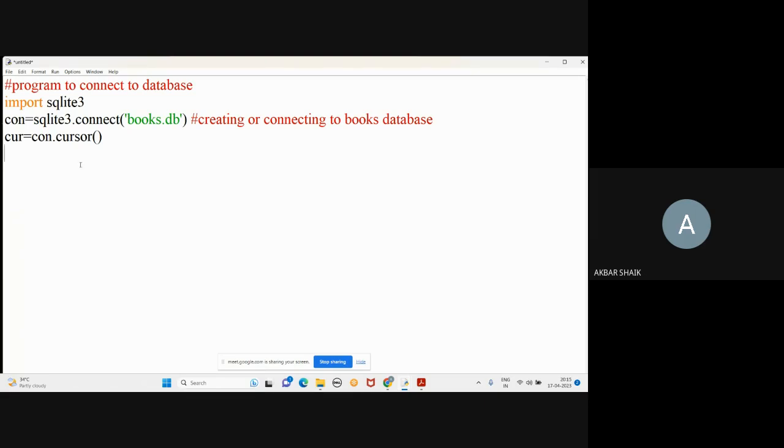So now I'm going to create a table. For this, I need to write cursor.execute. This is a method. What is this method going to do? It is going to execute the query that you are going to write. So whatever query you write, you are going to execute that query. Execute, I need to write.